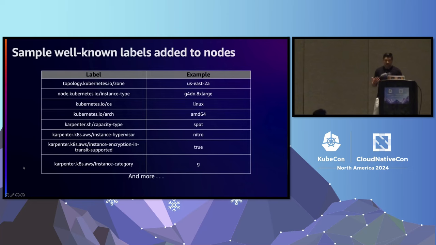And Karpenter comes with sample well-known labels that are automatically added to the node. You don't need to put all this into your node pool, so you can be pretty creative. You could say, hey, I want AMD64 architecture, use this label. Or I want my pod to be scheduled to operating system Linux or instance type or zone, and Karpenter will automatically provision the appropriate instances for you.